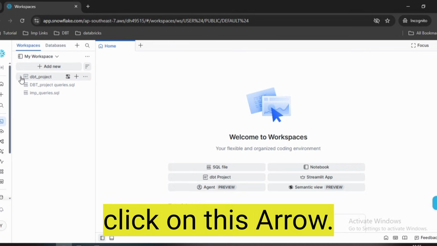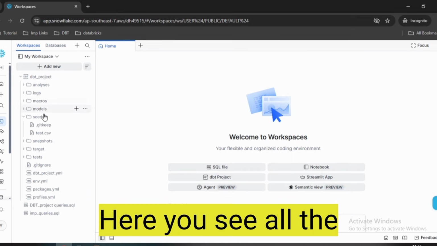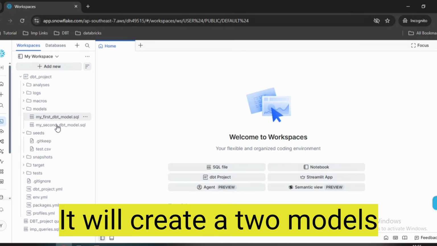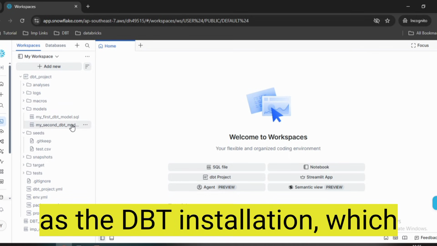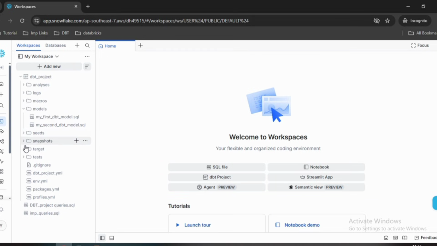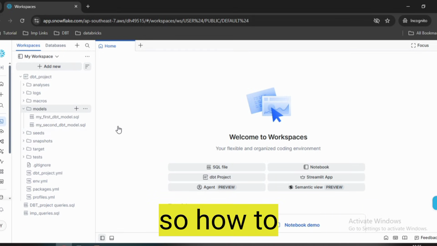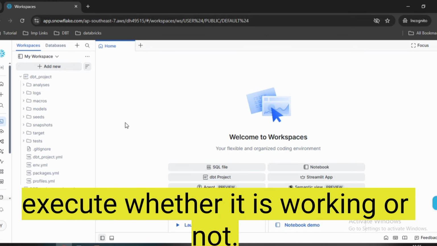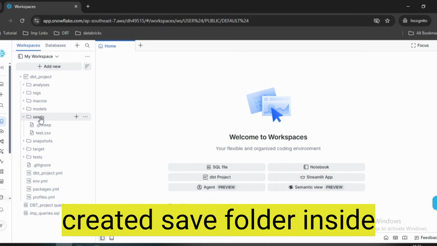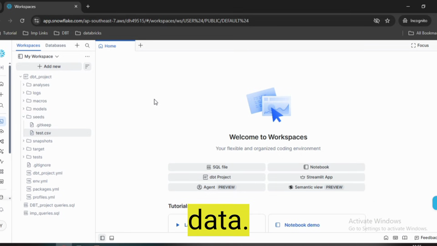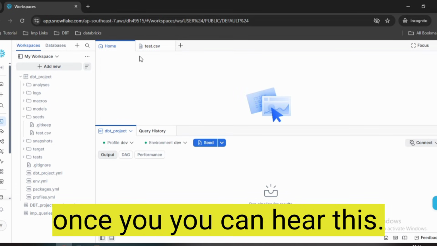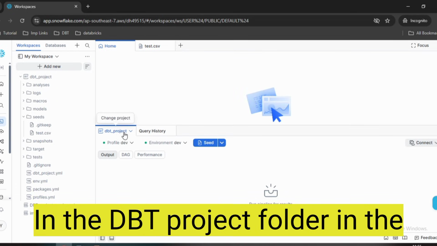Once you click on this arrow here, you see all the options, all the folders. By default, it will create two models as per the DBT installation, which is physical installation, and the CD folder and everything. So how to execute, whether it is working or not, let's check. For that, I have created a seed folder with a test CSV data inside. This is just a sample data which is created. Once you click on here, you will see the DBT project folder.